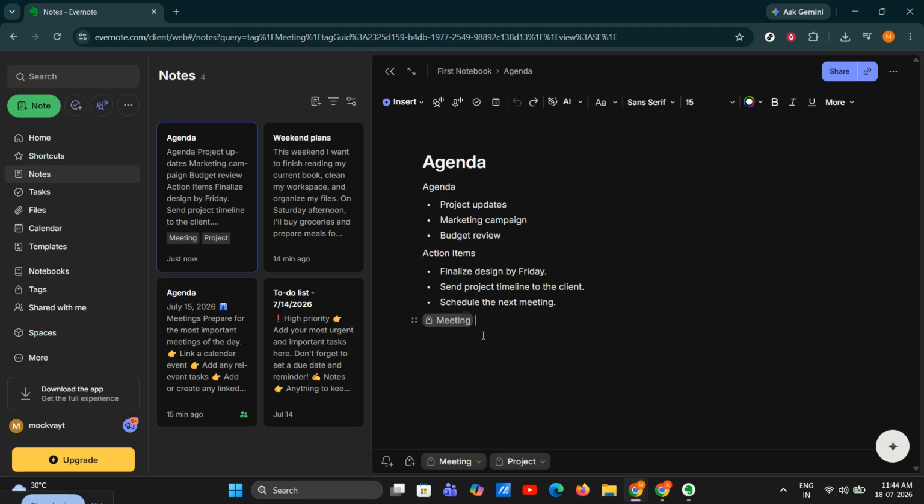After you apply the tag, you can always go back and add more tags to the same note if needed. Evernote is flexible, so a single note can belong to multiple categories at once. That makes tagging especially useful for cross-referencing notes that fit into more than one topic. And if you ever want to remove a tag, you can usually return to the tag area and delete it from the note without removing the note itself.